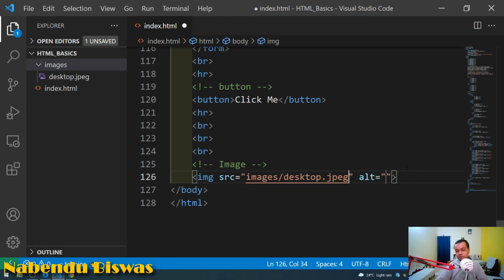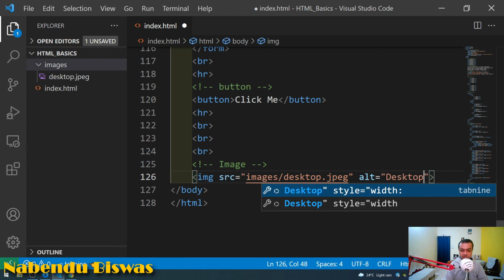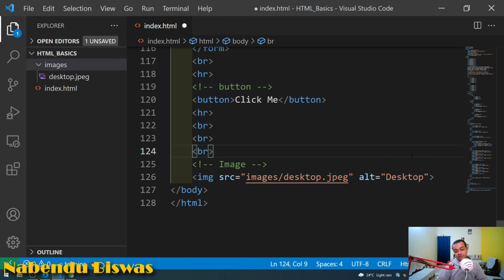What is alt? If the image is not able to load for some reason, the alt text, whatever text I give, will be used. I will give desktop. It is also very useful for screen readers. Some people who have problems seeing things also use the internet, if you don't know. So they use something known as a screen reader. They will go to a site and run the screen reader, and it will read everything from that site. And for that, this alt attribute is very important.